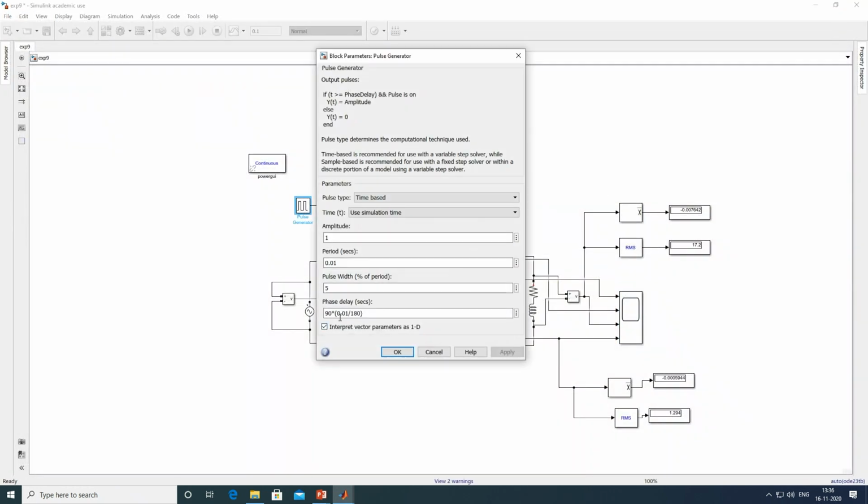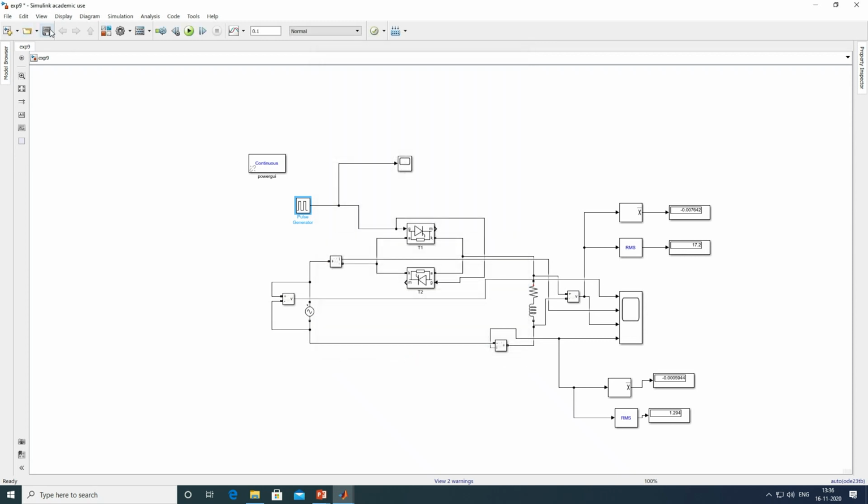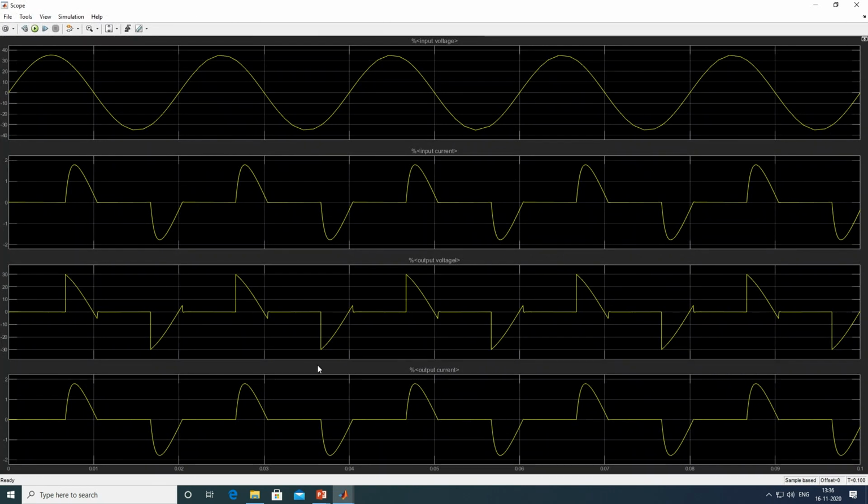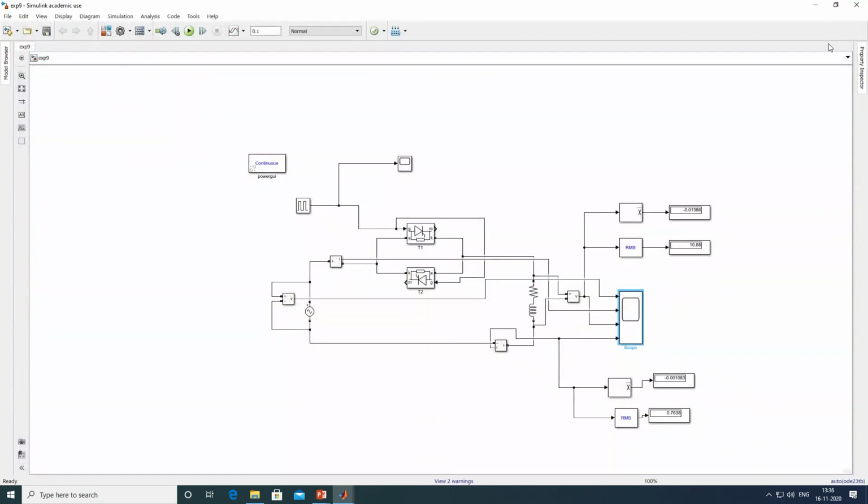Now change the firing angle to 120. Apply and OK. Save your model. Run your simulation by pressing the run button. Now the output voltage when firing angle is 120 degrees. Take a screenshot of this waveform and save in the folder. For different firing angles you have saved them. Take a screenshot of your circuit also.